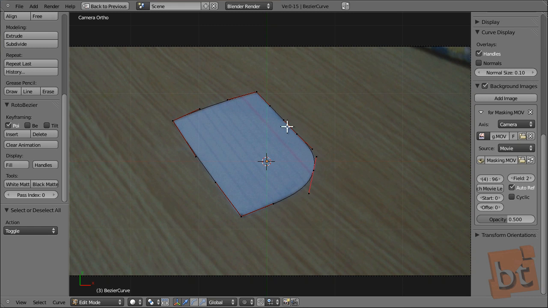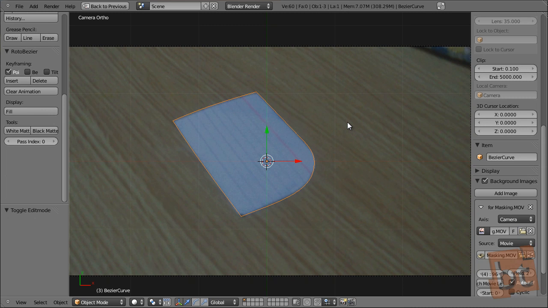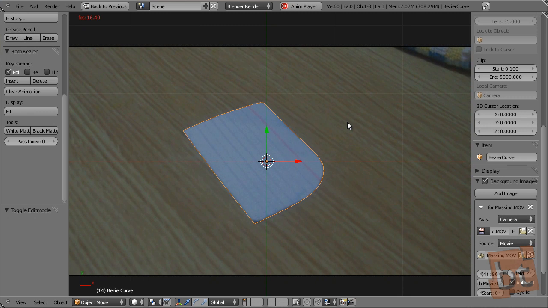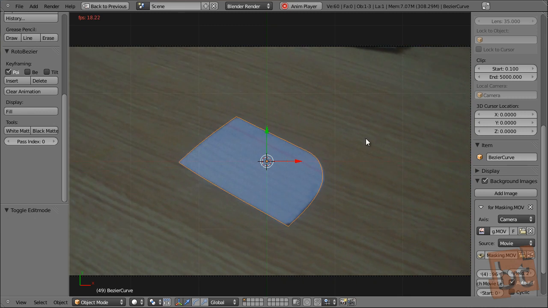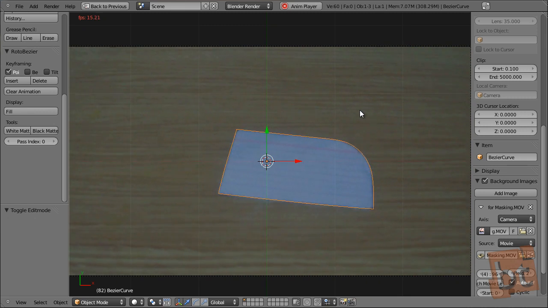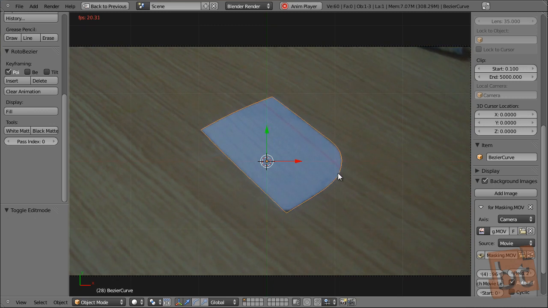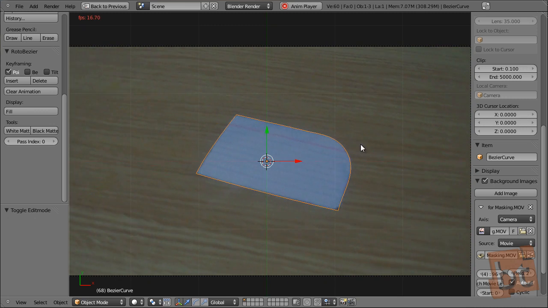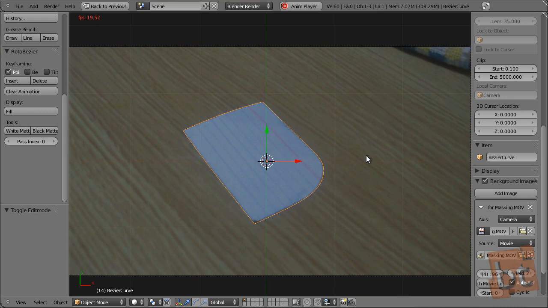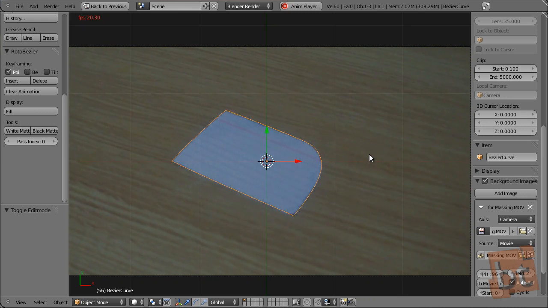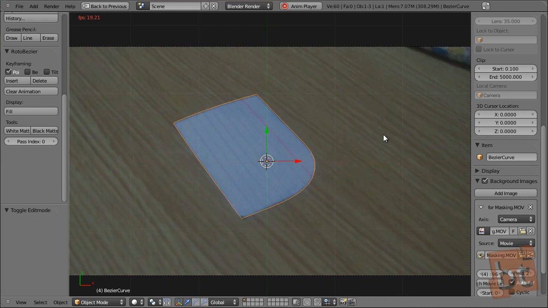Alright, so we have more or less all the keyframes we needed. So maybe it's not perfect, but for the example and showing you how it works, I think it's enough. So now let's go to the object mode. Let's press play. And let's see if it works. Alright. Well, you can see that some frames that I've not inserted any keyframe, it jumps a bit out. But well, you have an idea of how it works.